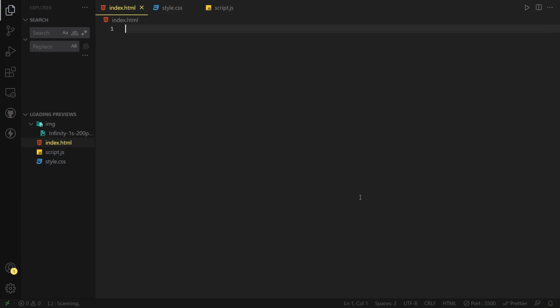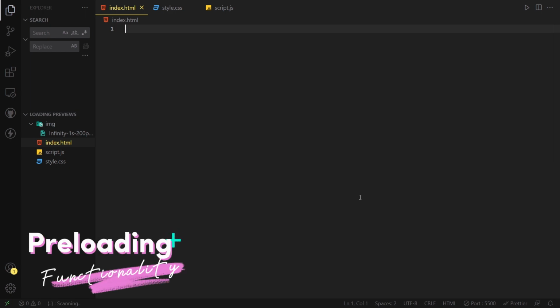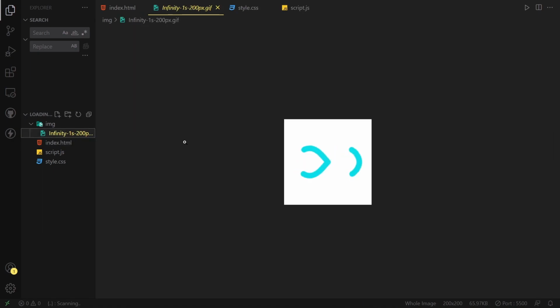Hello everyone, in this tutorial we are going to show you how to implement a preload function in your website. You just need a GIF like that; you can download one from anywhere in Google. It looks so good. I am using this GIF in this preloading method in this website.